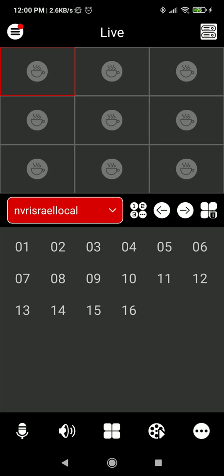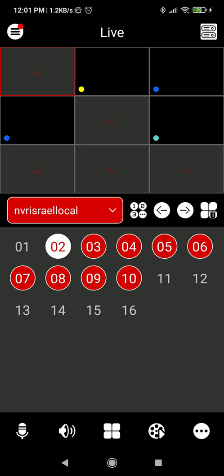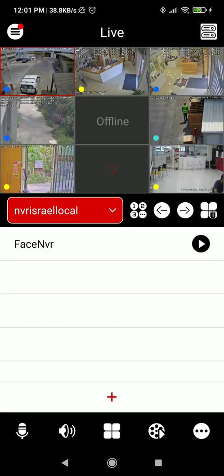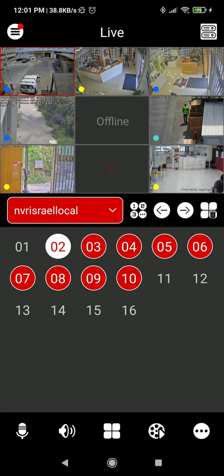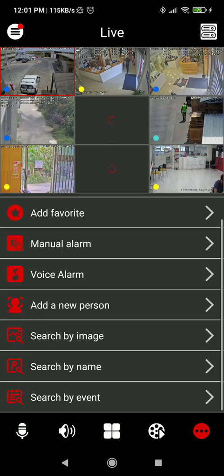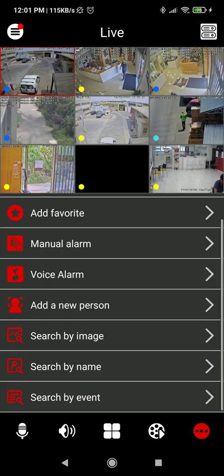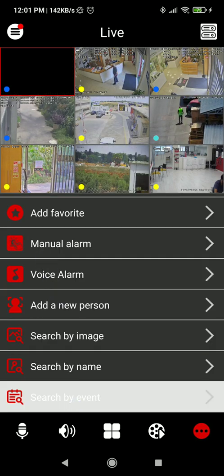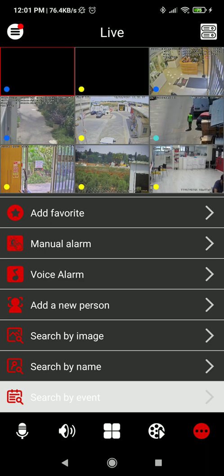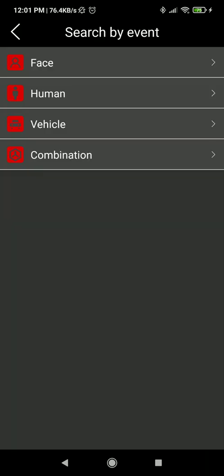Today we are going to go through some analytics. To start, we are going to view all of the cameras from the required NVR, and then we will be able to go into the analytic menu, which is now search by event. So I'm pressing search by event and we are accessing the next menu.